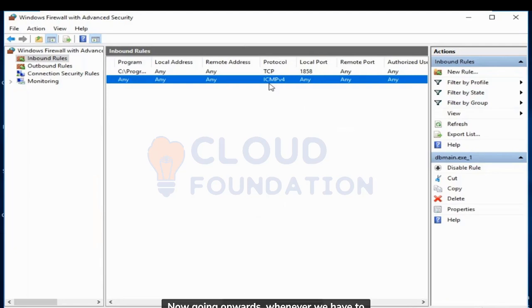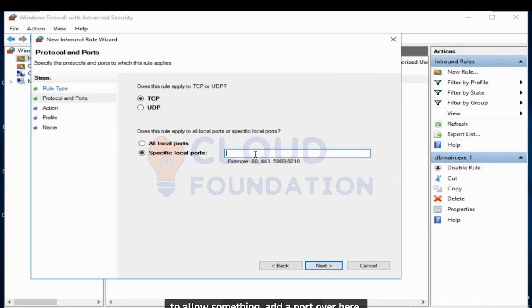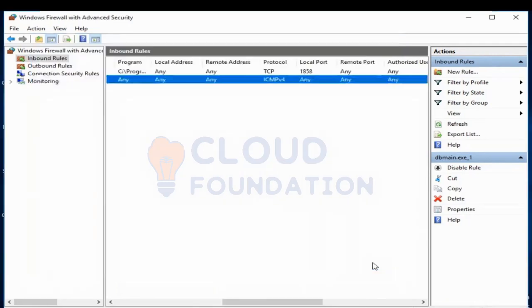Now going onwards, whenever we have to add any kind of traffic, let's say if I want to allow any port into my Vault server, I will not be able to do it from this particular console. If I were to add a port over here, it won't work. Though you can add it, it won't be operational at all.